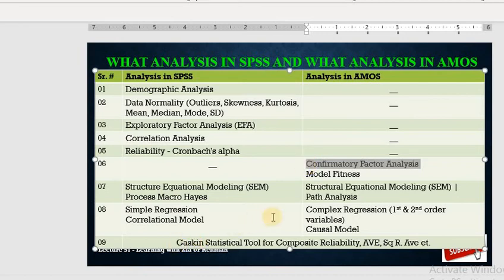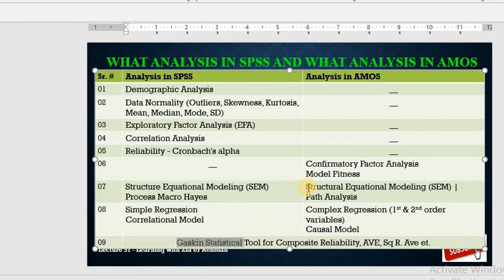And after doing the structural equation model, you need to use the Gaskin statistical tool for calculating and extracting the values for the composite reliability, AVE, square root of AVE, and etc. So all these values you need to extract from the Gaskin statistical tool.